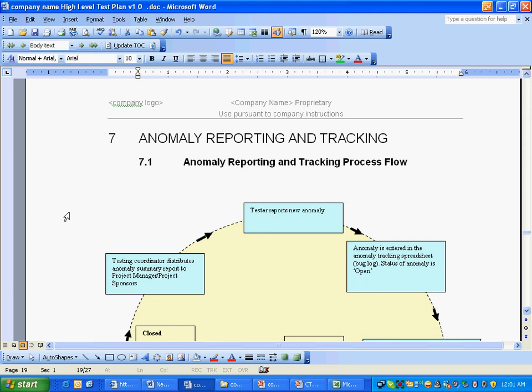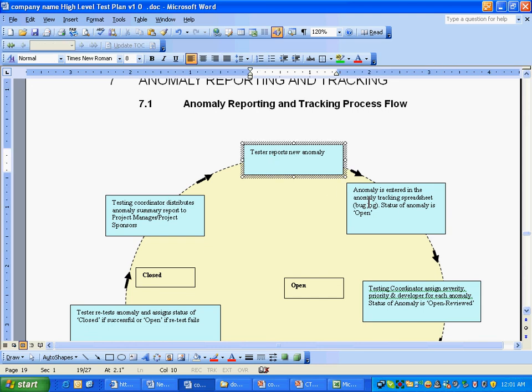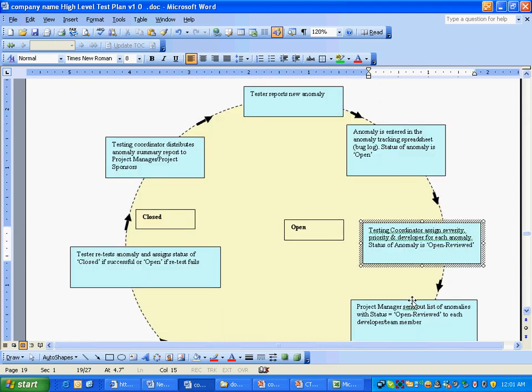Okay. Anomaly reporting and tracking. This is the anomaly reporting. Tester reports new anomaly. Anomaly is entered in the anomaly spreadsheet. Testing coordinator assigns severity, priority, and developer. This is very important. For every bug that you find, there will be a severity and priority for it, so you have to assign that.